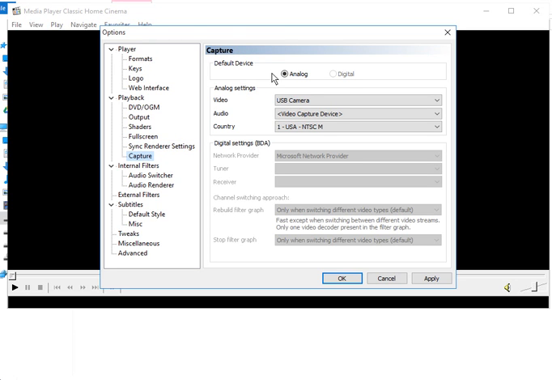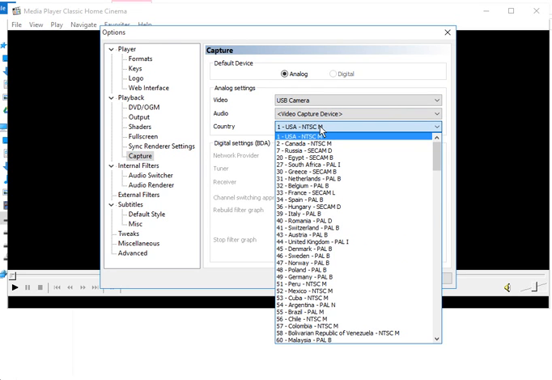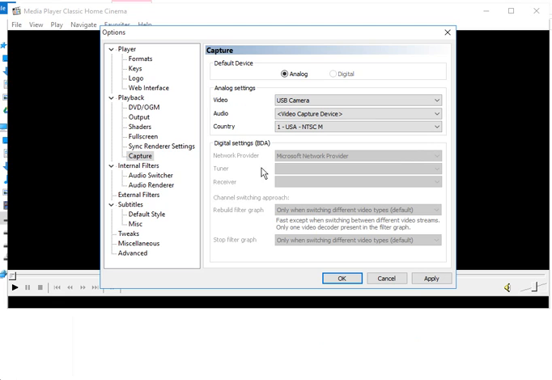Now the capture, it says that I have a USB camera, I do. And the microphone too, I have one. Now you check your country, but this is used when you want to record videos.